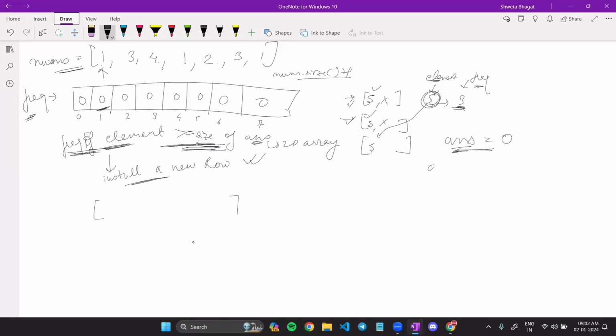So say for example, this is our new row. And after installing the new row, we will insert this element in the new row. So this element, 1, has been inserted. And after that, we'll increment its frequency. So we'll increment the frequency of 1 from 0 to 1. And we'll move to the next element. Now here we will see what the frequency of 3 is. The frequency of 3 is 0. And is that greater than or equal to the size of answer?